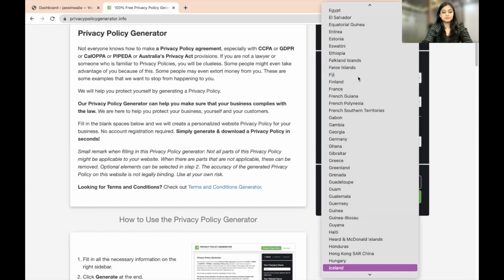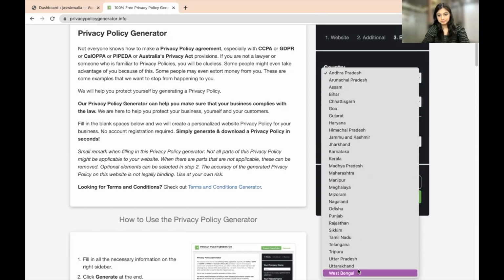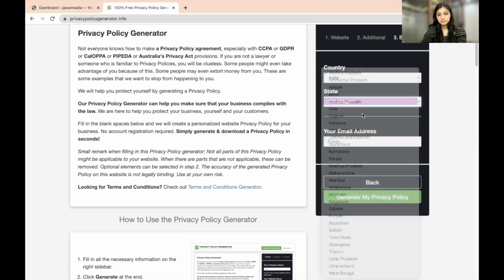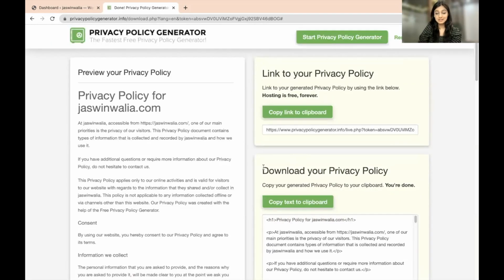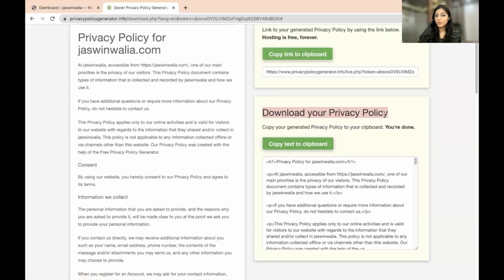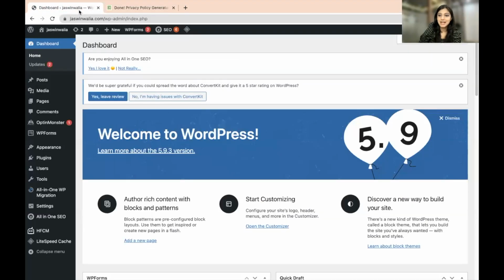In your country, here, the state that you're in, or you're operating from, where your company is registered, and your email address. Awesome. And then you just have to click on generate my privacy policy. So once your privacy policy has been generated, after you have answered all those questions, what you can do is just copy this particular text to clipboard.